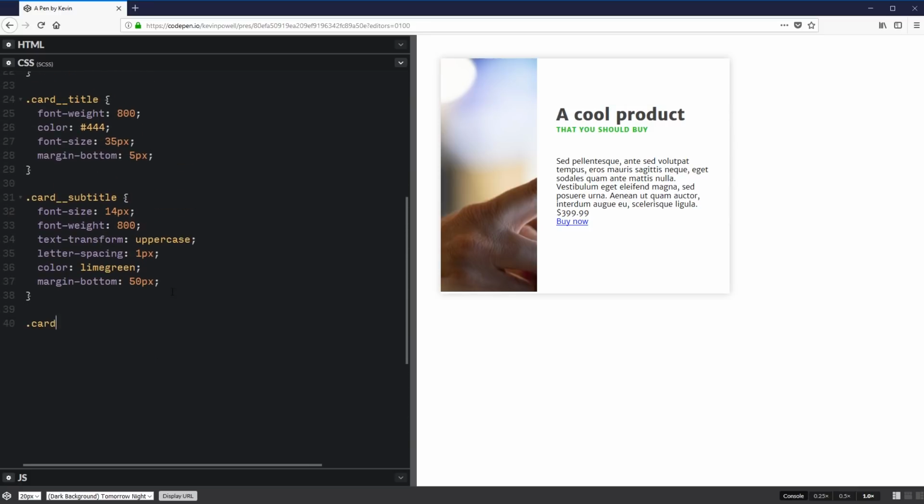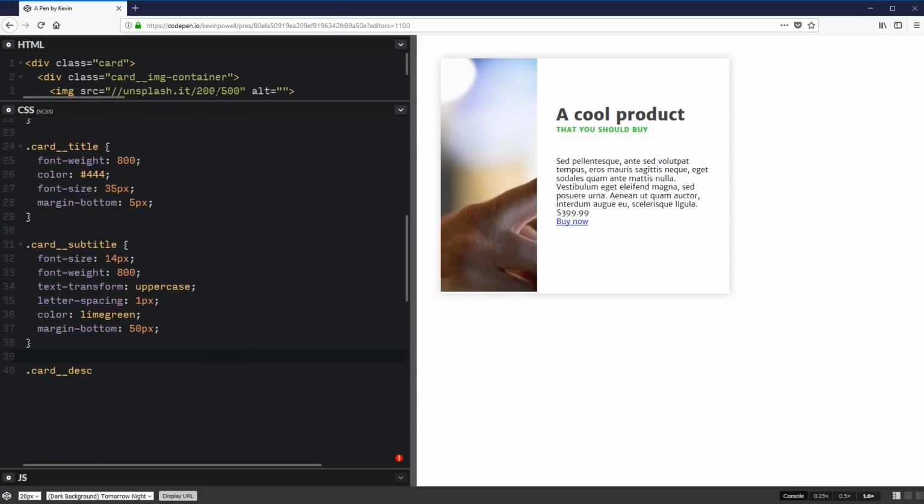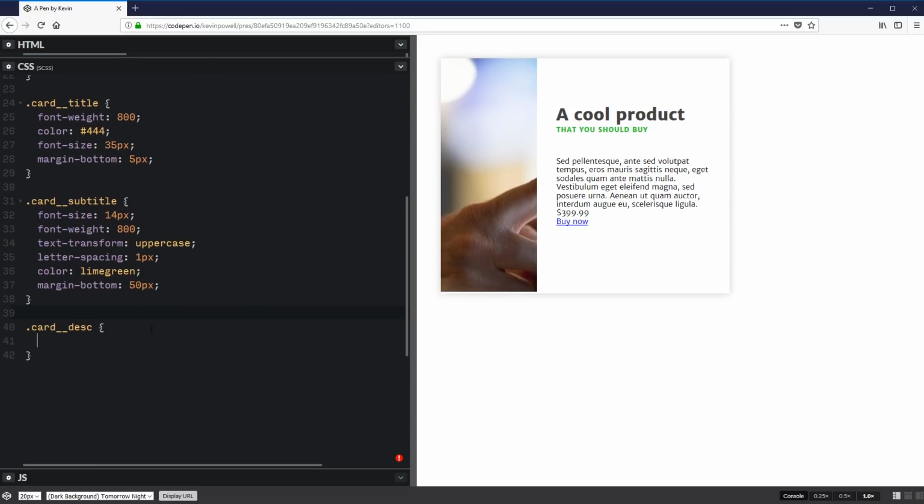So my card description, I think I called it, right? Did I actually write description? I did. I don't like, that's too long. Let's go with card description, like that, just because I'm lazy and don't like typing as much.